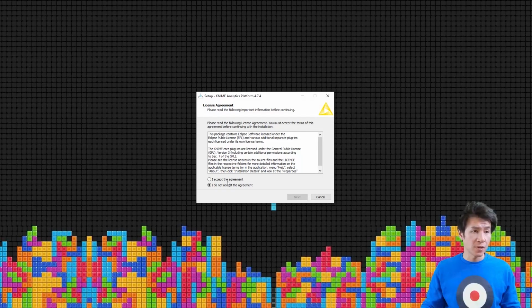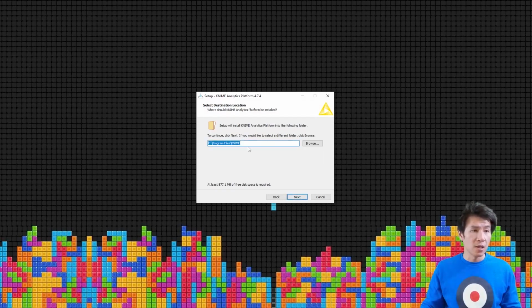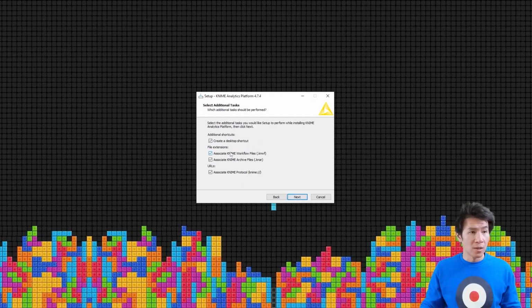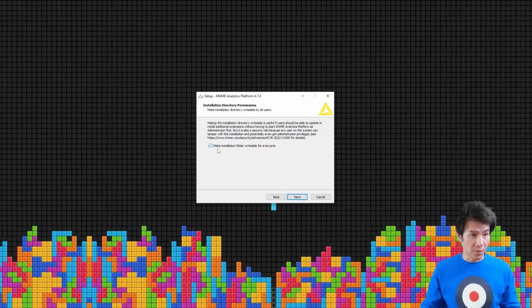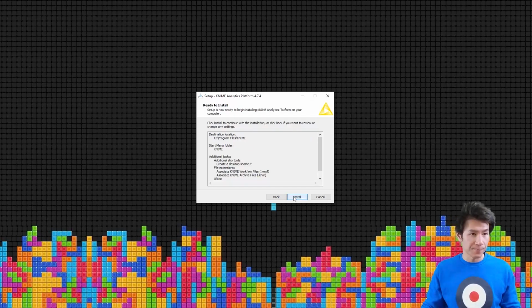Once it's opened, click on I accept the agreement, install it in this directory, put it in the Start menu, leave all of this ticked, allocate this amount of memory, just leave that as default for Knime. Make sure you tick this. This is super important. Make installation folder writable for everyone. Otherwise, you won't be able to install like custom Knime nodes or modules. Make sure this is ticked.